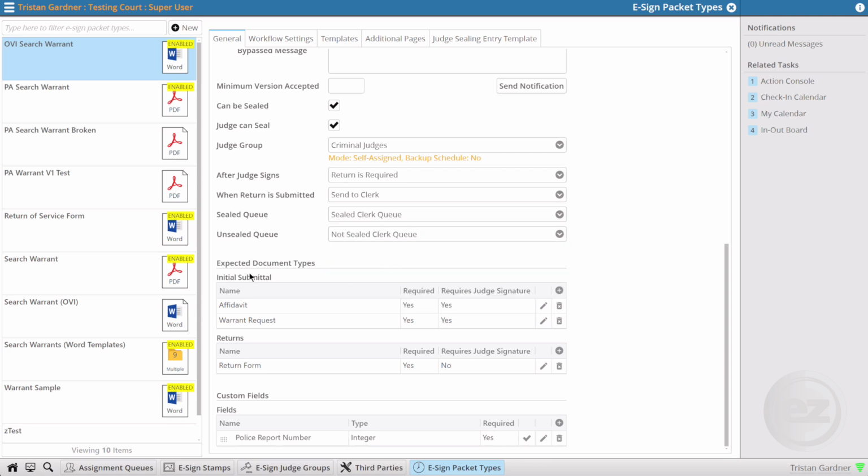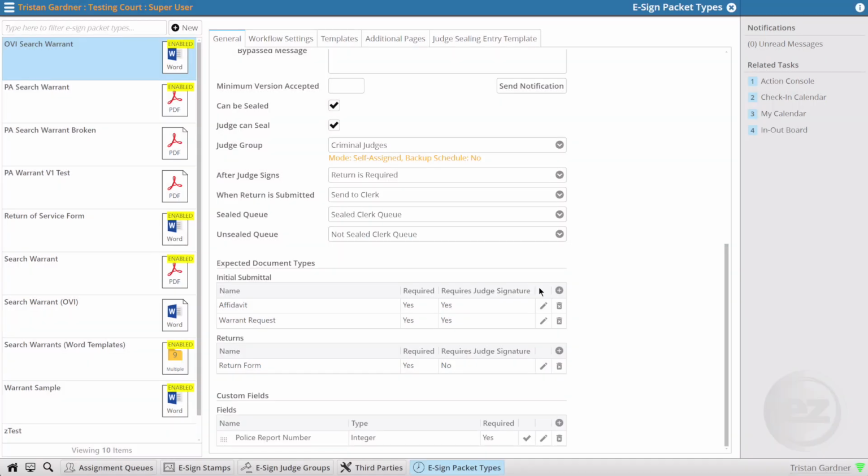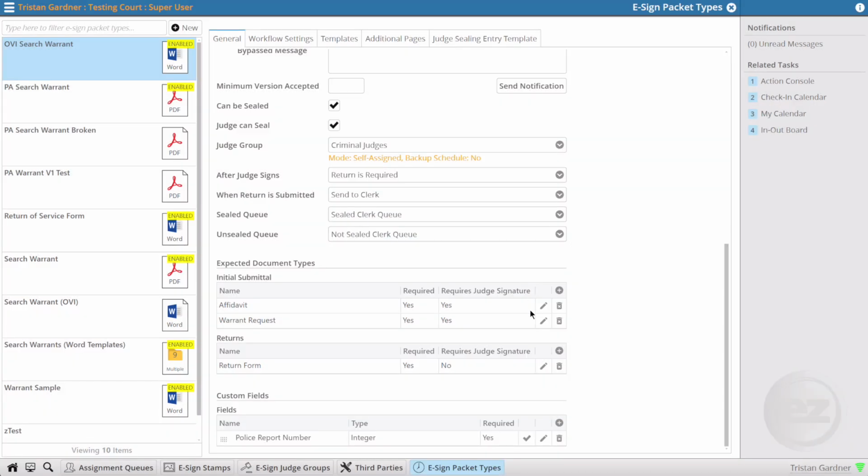What types of documents are we expecting upon the initial submission? Right? We need an affidavit and a warrant request. And we can mark these document types required and say, hey, does the judge need to sign them? This helps further validate that we're getting the correct documents and warrant types from the jump. Same thing with the return process, right? We have our return form, we have our chain of custody form, and we can continue to add all of these expected document or attachment types to ensure that they're complete.